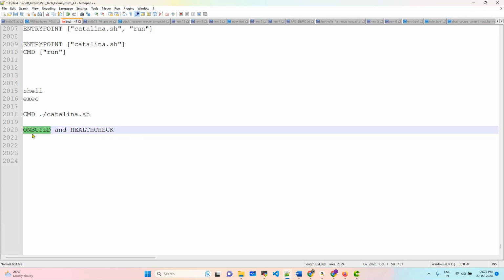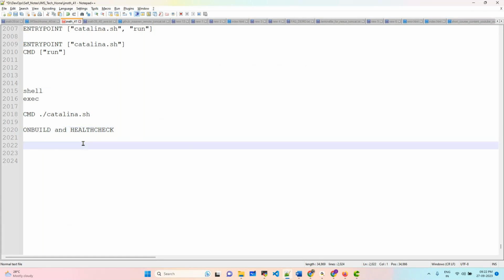Okay, first of all, for example, in this scenario I want to copy some content, but I don't want that content to execute at the time of building the base image. I can use this feature later, whenever I'm using it as a child image, let's say.